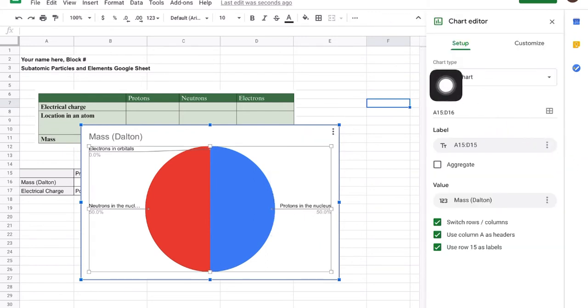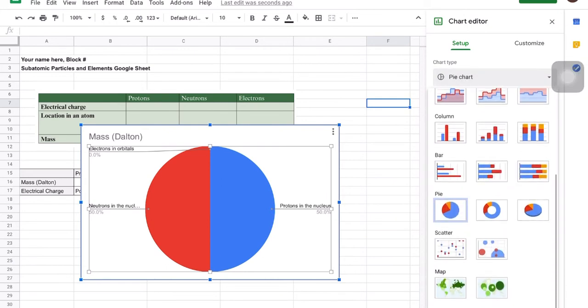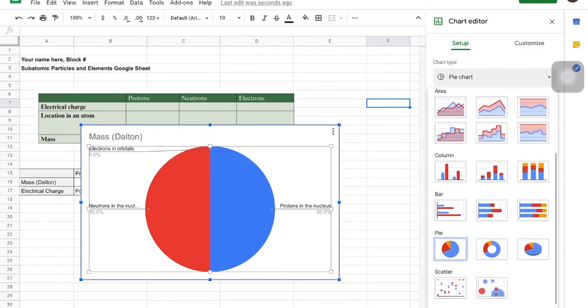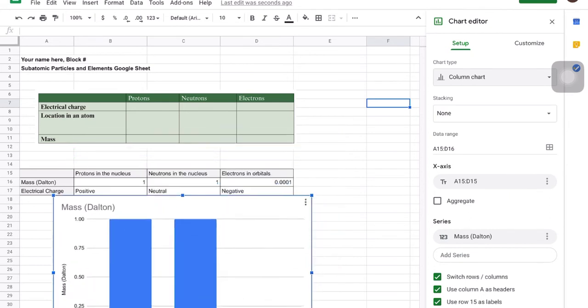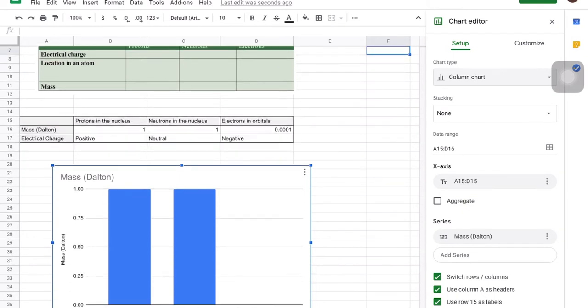And now I want to change it from a pie chart over to a bar chart. And they do have 2D and 3D, so I guess I'll choose just that one right there. And now I can move this around. I can get rid of the chart editor if I'd like. I'm just going to leave it there because I'm going to do some more edits.